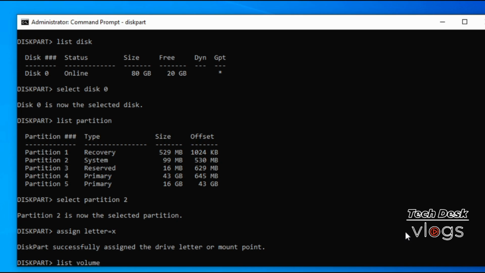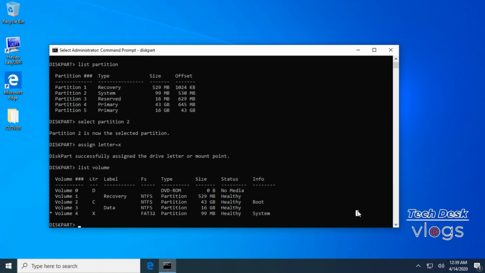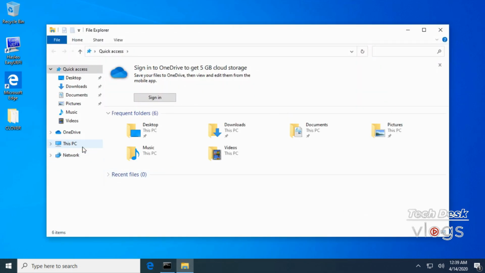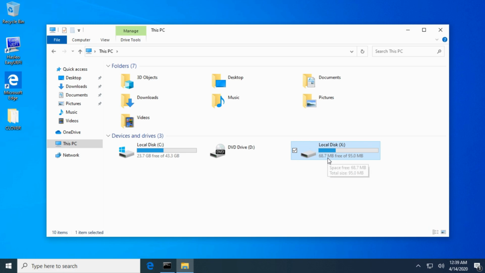Now type list volume to list out all the volumes on the computer. You'll want to note the volume number. Once you've made that change, your drive should show up as a new drive, which is mapped to drive X. Here is the new drive, which is the mounted EFI system partition, with the drive letter X assigned to it.